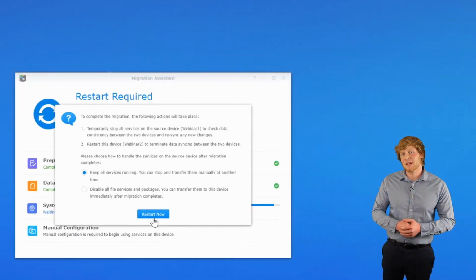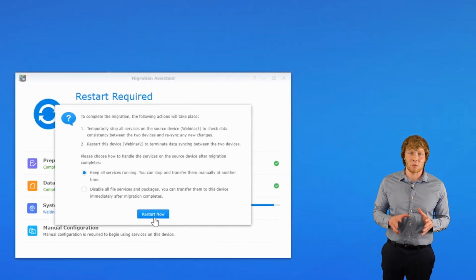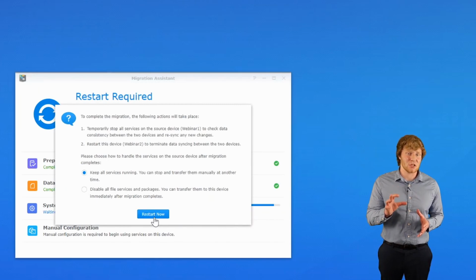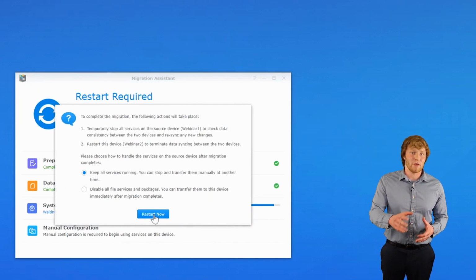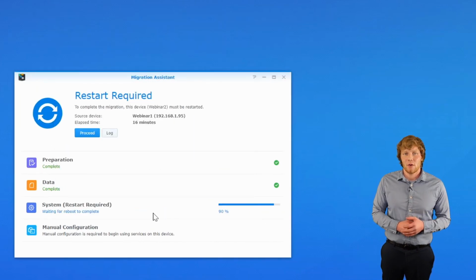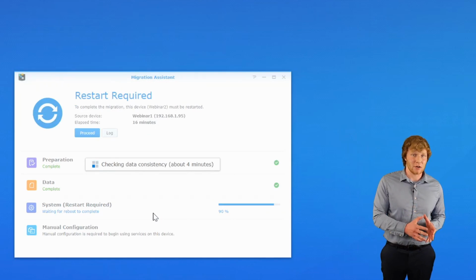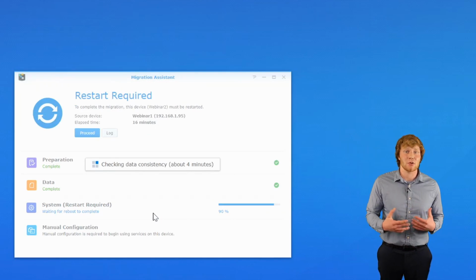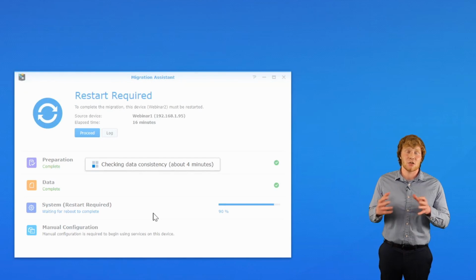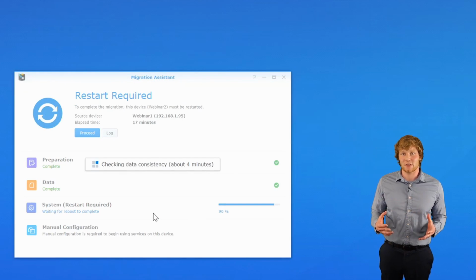Once the migration process has been complete, you'll see here that we're going to be asked if we want to keep the services running on the source server or if we want to stop all services now and disable that source server. We can choose either option. I'm going to choose to keep it running for now so that I can continue using it later on. However, you will need to make some manual configuration settings later on in the source NAS to make sure that there's no conflict of file services between Webinar 1 and Webinar 2.